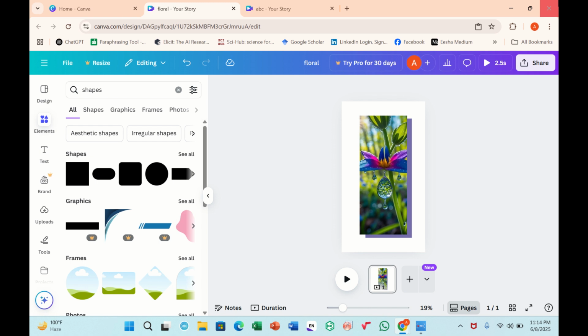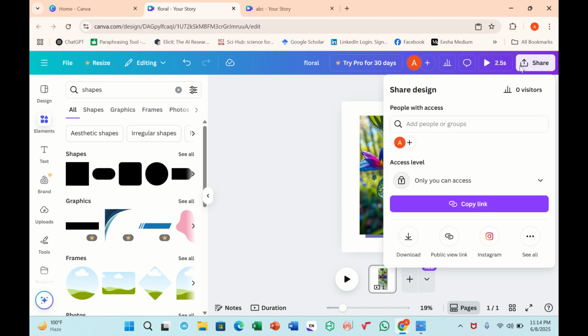And what you're going to do at the end is simply preview it, or you can also add more designs. You can change more positions. You can change the color. This was just a sample.